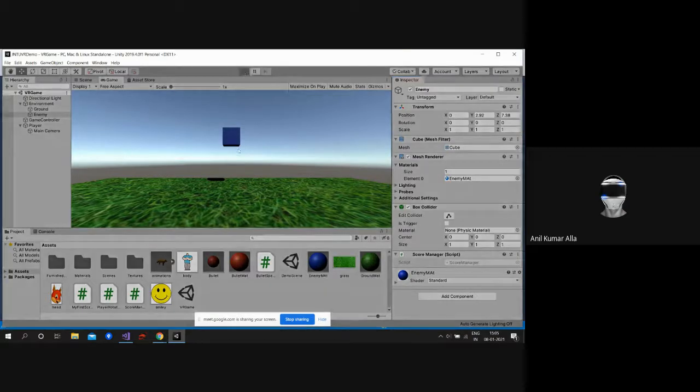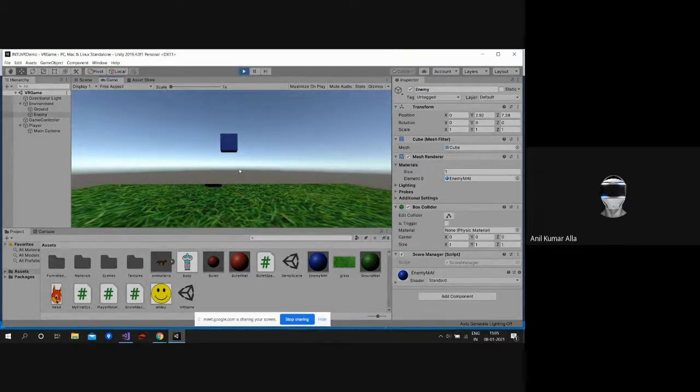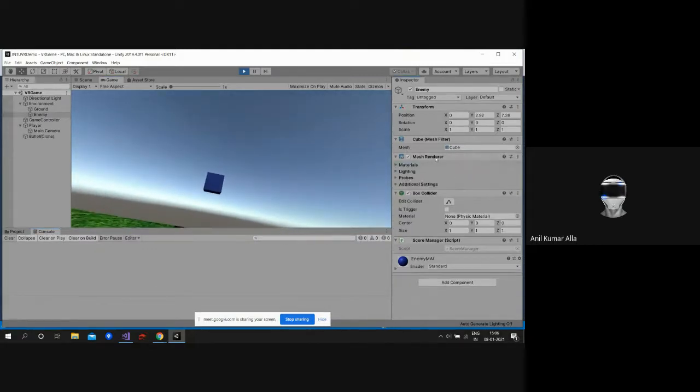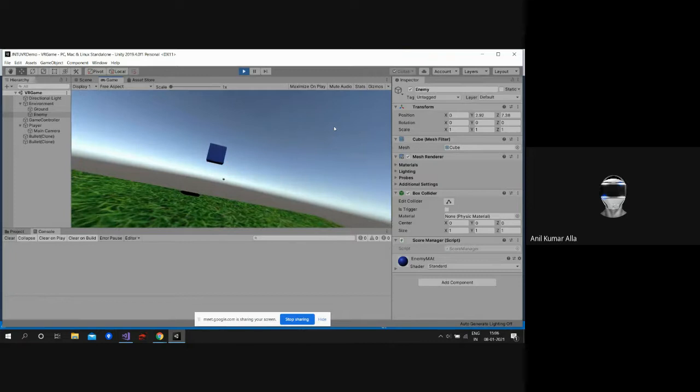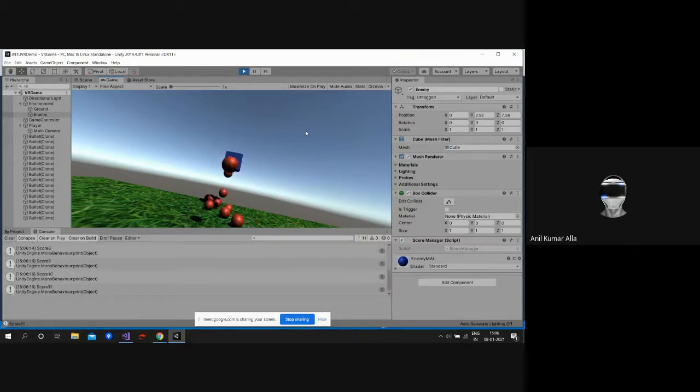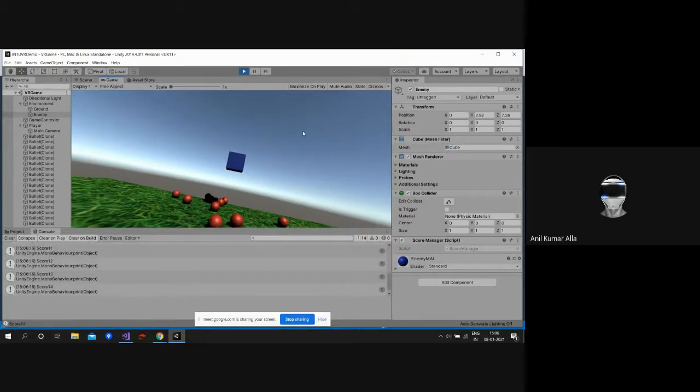Now let's play. And if you look at the console, now it didn't get hit. So that's why, now it got, see, whenever you get a hit, score 1, score 2, score 3, 4, 5, 6, 7, 8, 9, 10. So it keeps on updating.